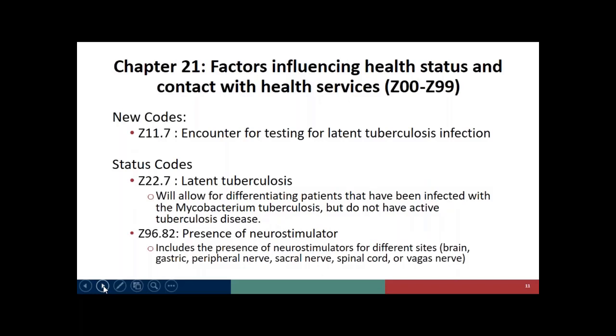All right, so then we're going to move on to chapter 21. Factors influencing health status and contact with health services. So I pulled out, the best I could, what I think you all will use the most, and the first one is a new code, and this is a really big one for us.